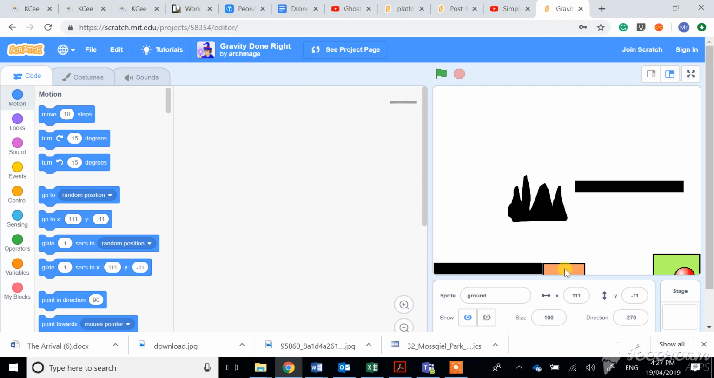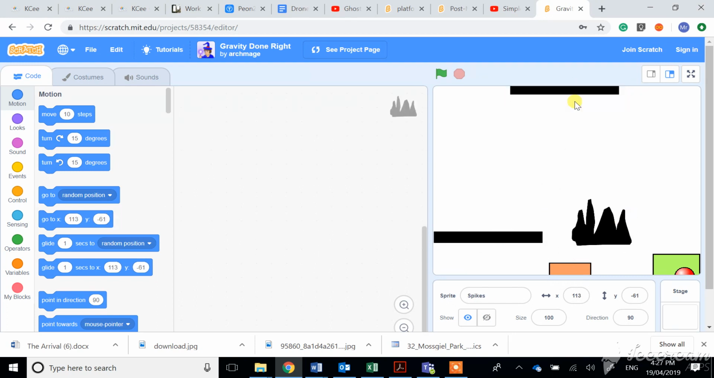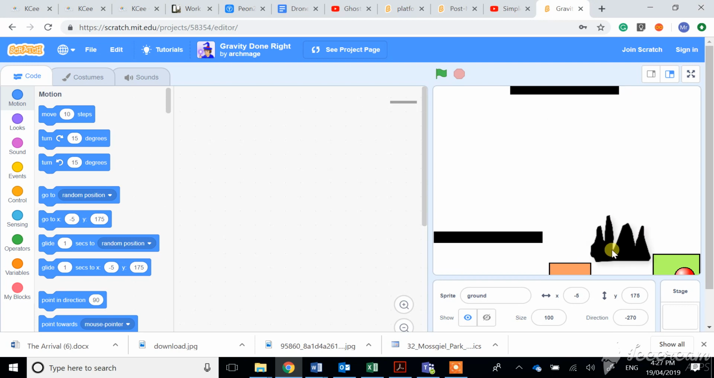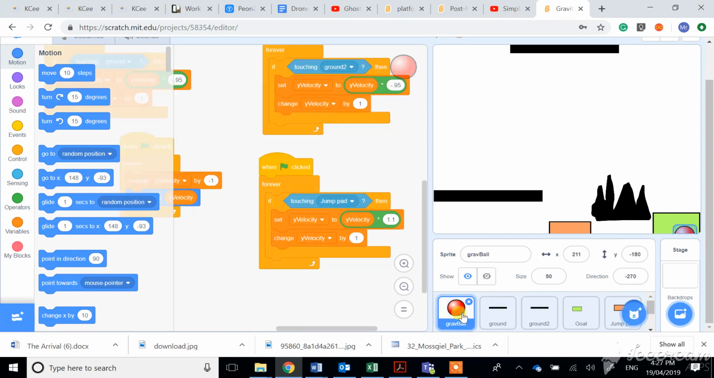What might be fun? Let's go here to jump pad, dodge the spikes. So it's a fine line. Dodge the spikes, get to the goal. That can be fun. All right, so we want to go to our, just scrolling up with this scroll wheel, our grav ball. We're going to duplicate this again.